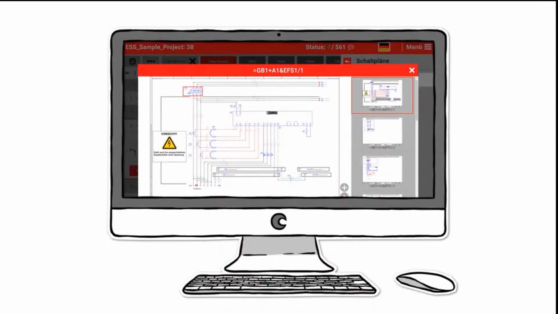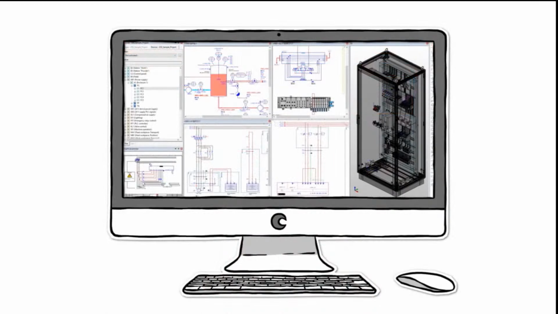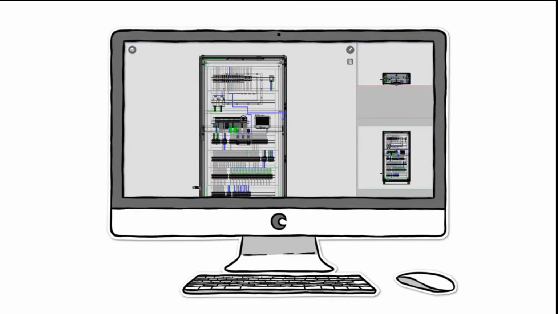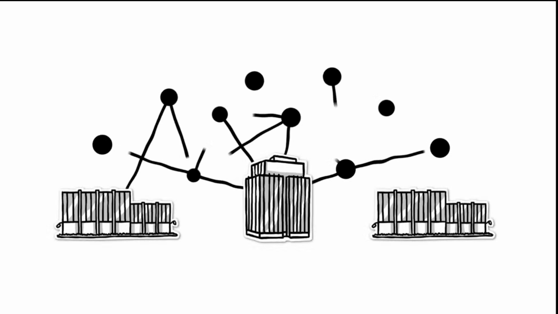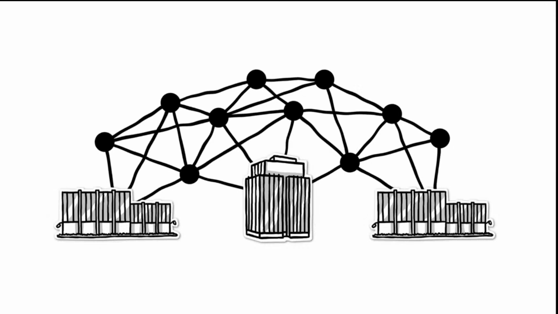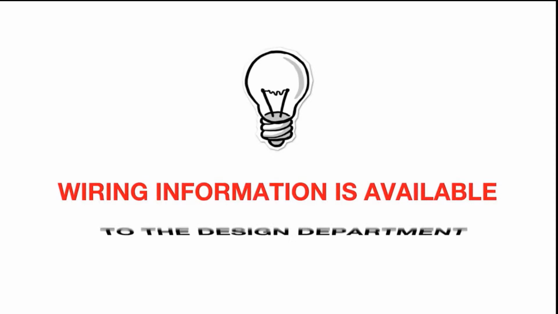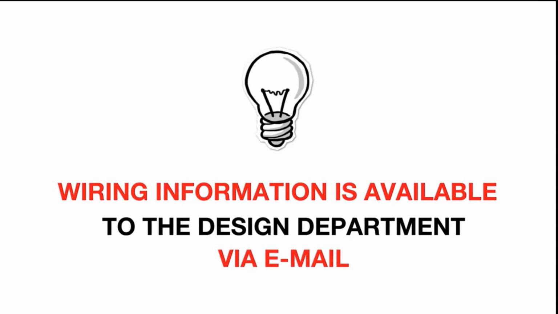From the connections to the best routing path, ePlan Smart Wiring creates a virtual layout that provides shop floors with all the necessary information in a 3D digital format. Data can be passed along to different departments seamlessly. Whether it's a manual or fixed installation, wiring information is available to the design department via email.